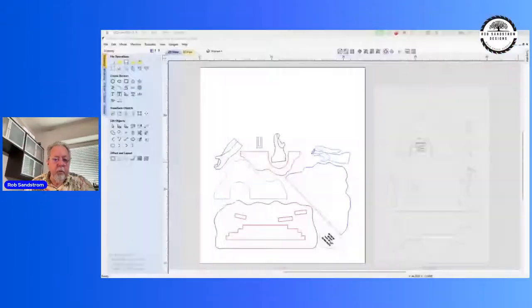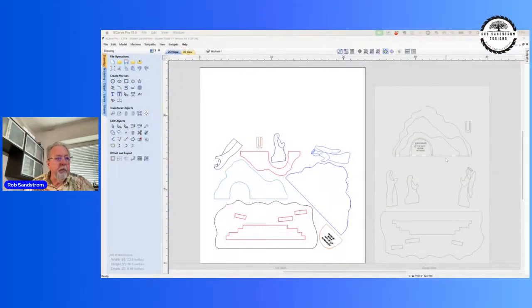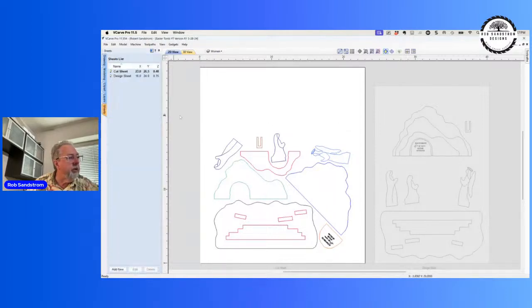So with that, let me change over to the screen where I have my vCarve software up there. In this screen, you can see my vCarve software, and this was the design that I used for the video that I made. There are two sheets. If you go down to the sheets, you'll see I have two sheets that I made: one was the design sheet and one was the cut sheet.